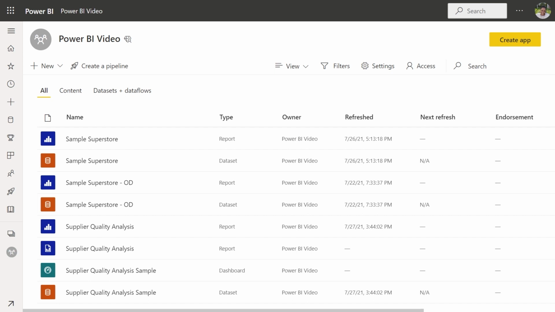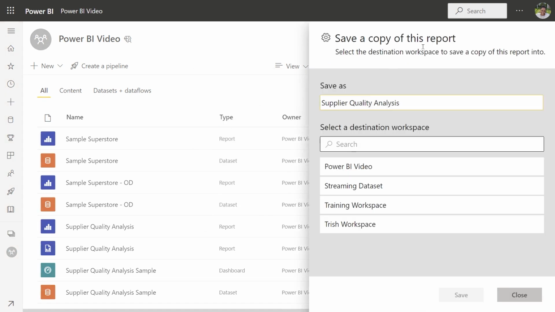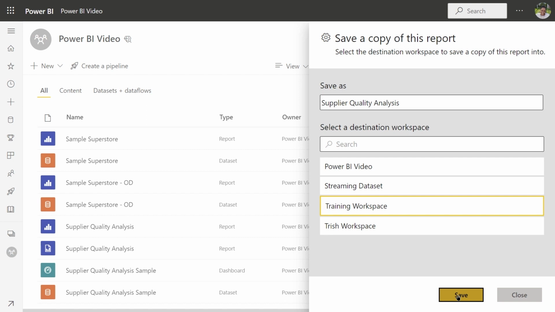Another way to distribute a report is to copy it, and you can put it into another workspace and then give access to that workspace. And we're going to do that now. We're going to copy the supplier quality analysis report by going to its More Options button and choosing Save a Copy. The Save a Copy of this report panel opens on the right side. We're going to leave it with the same name, and then you get to select a destination workspace that you have access to. I'm going to go to a workspace called Training Workspace and then choose Save.